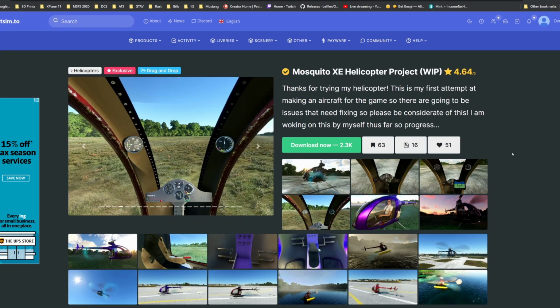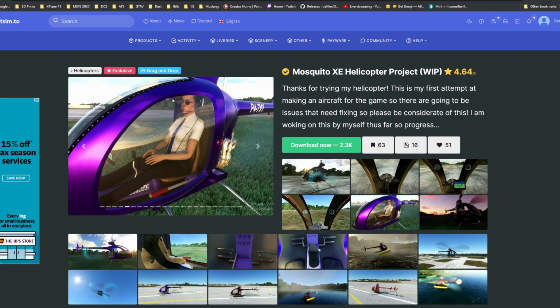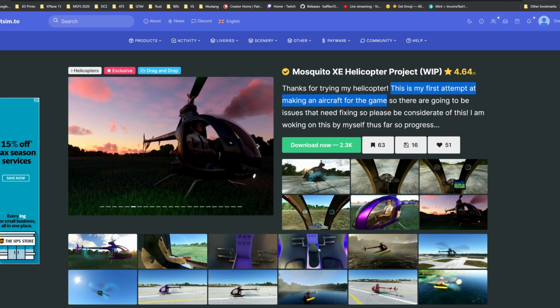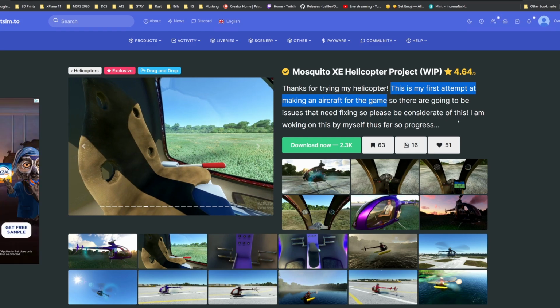Okay, so jumping right after it on FlightSim.to, here's the information we have on it. Now, I do want to make a very important point, I always point out when I see this: this is my first attempt at making an aircraft for the game. So everybody keep your expectations and your minds open and make sure that we give effective criticism and be kind with our words, because it's always nice to see a new developer hitting the simulator.